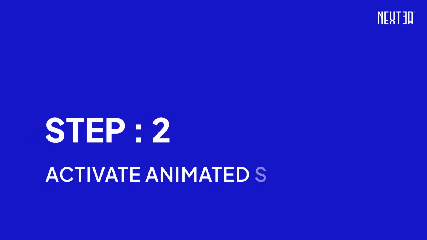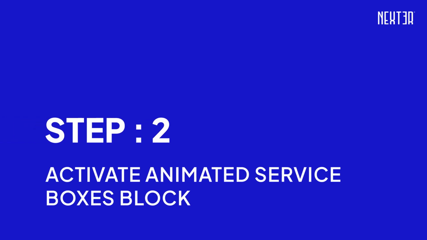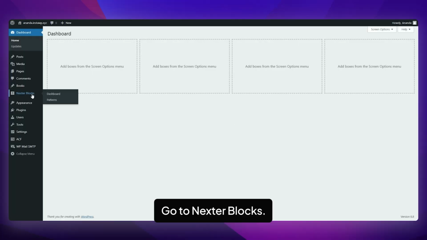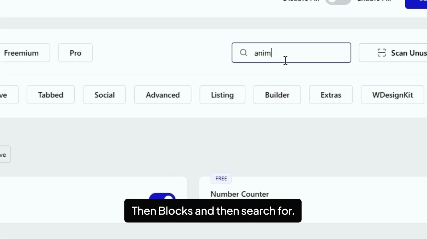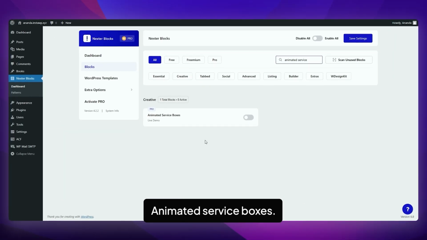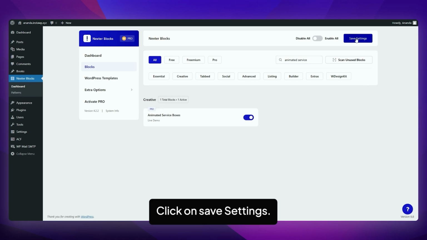Step 2. Activate the animated service boxes block. To do that, go to Nextblocks, then Blocks, and then search for animated service boxes. This is the block. Enable it. Click on Save Settings.